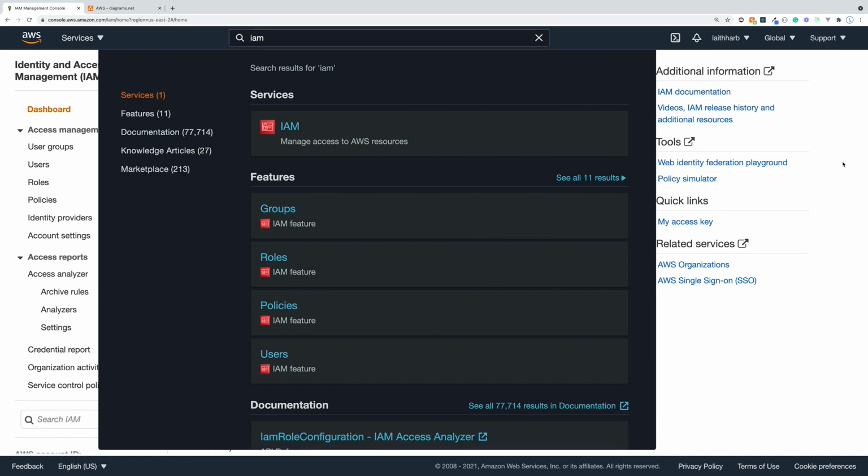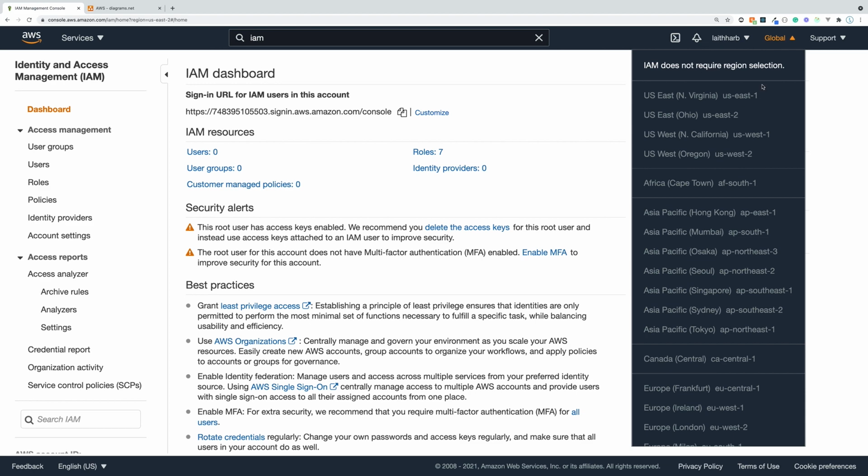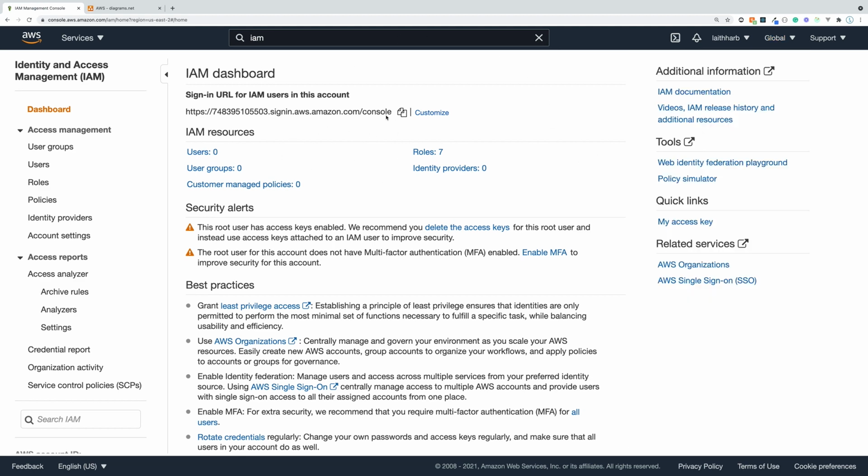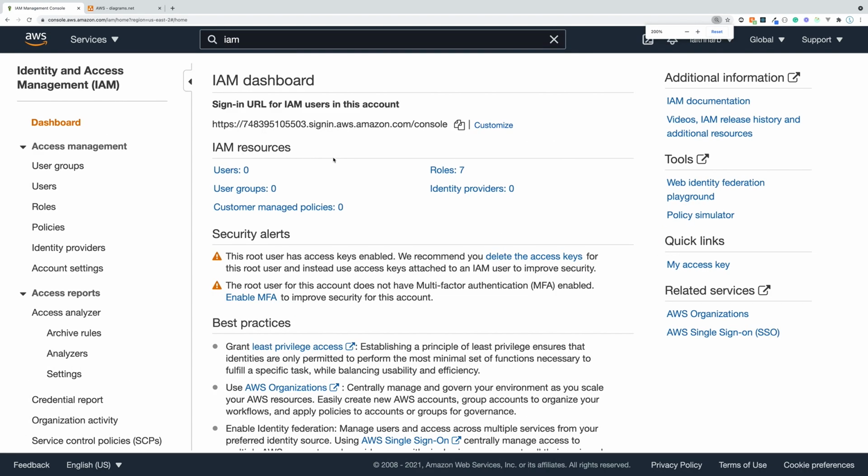You should see that service. This is a global service. You can see you can't pick any region, so it's not required for you to select a region. Now, before we dive into this, let me quickly illustrate how important it is to protect your root account.